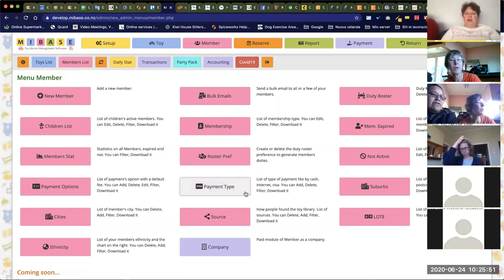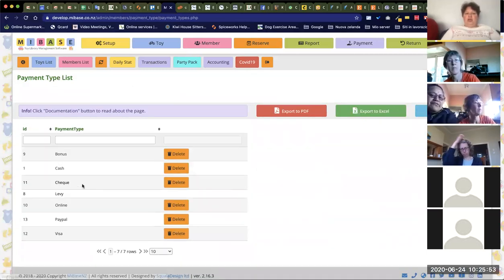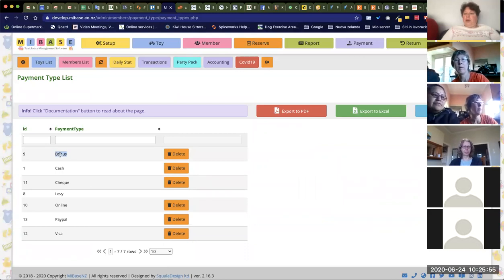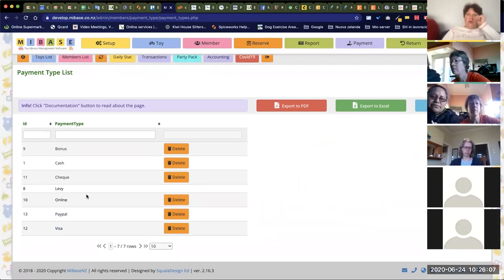Payment type is everything about how members pay you. They can pay by cash, check, online, PayPal, Visa. You can also add others. I don't know, internet banking or whatever, EPOS. There are a couple of toy libraries using EPOS. So everything here is how they pay you, the way they pay you.